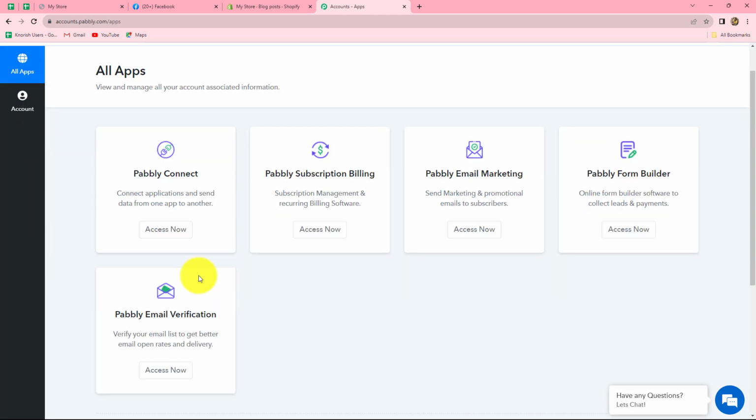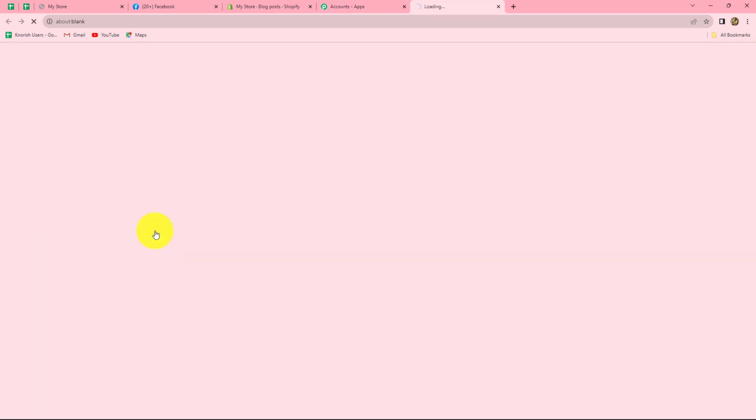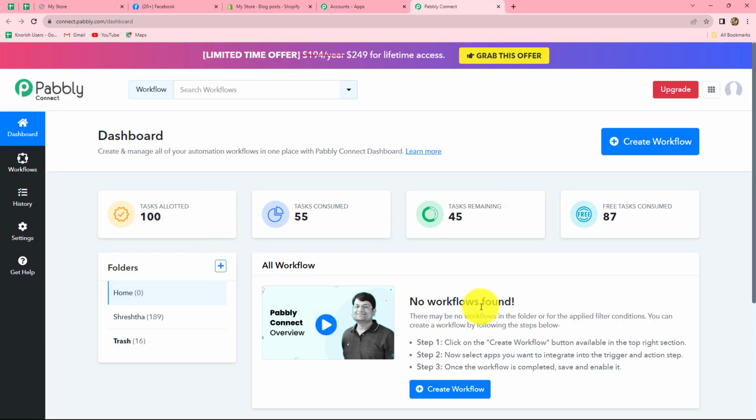This is the all app section of Pabbly. Here we can find all the products which are offered by Pabbly. Now to create this workflow, we are going to use Pabbly Connect. So let's click on access now, and it will take us to the dashboard of Pabbly Connect. Here we can find all our workflows, and to create a new workflow we have to click on the create workflow option given on the right corner of our dashboard.